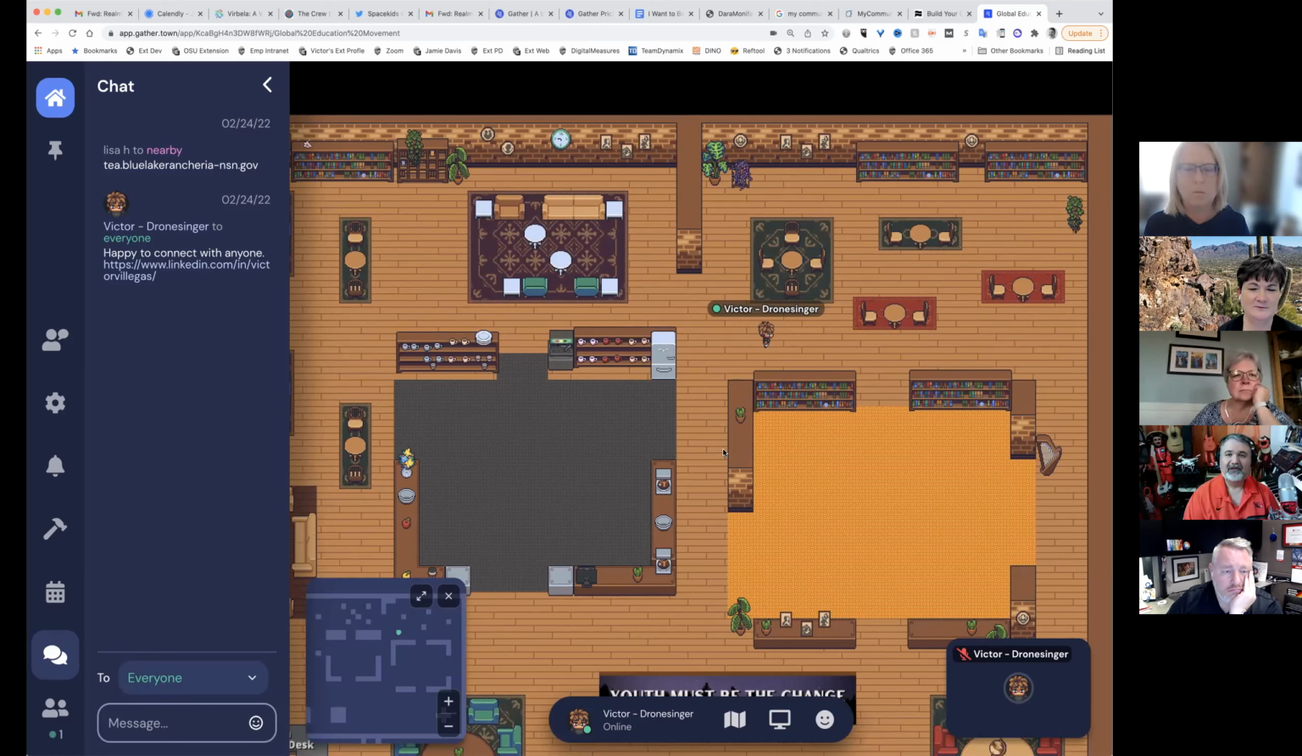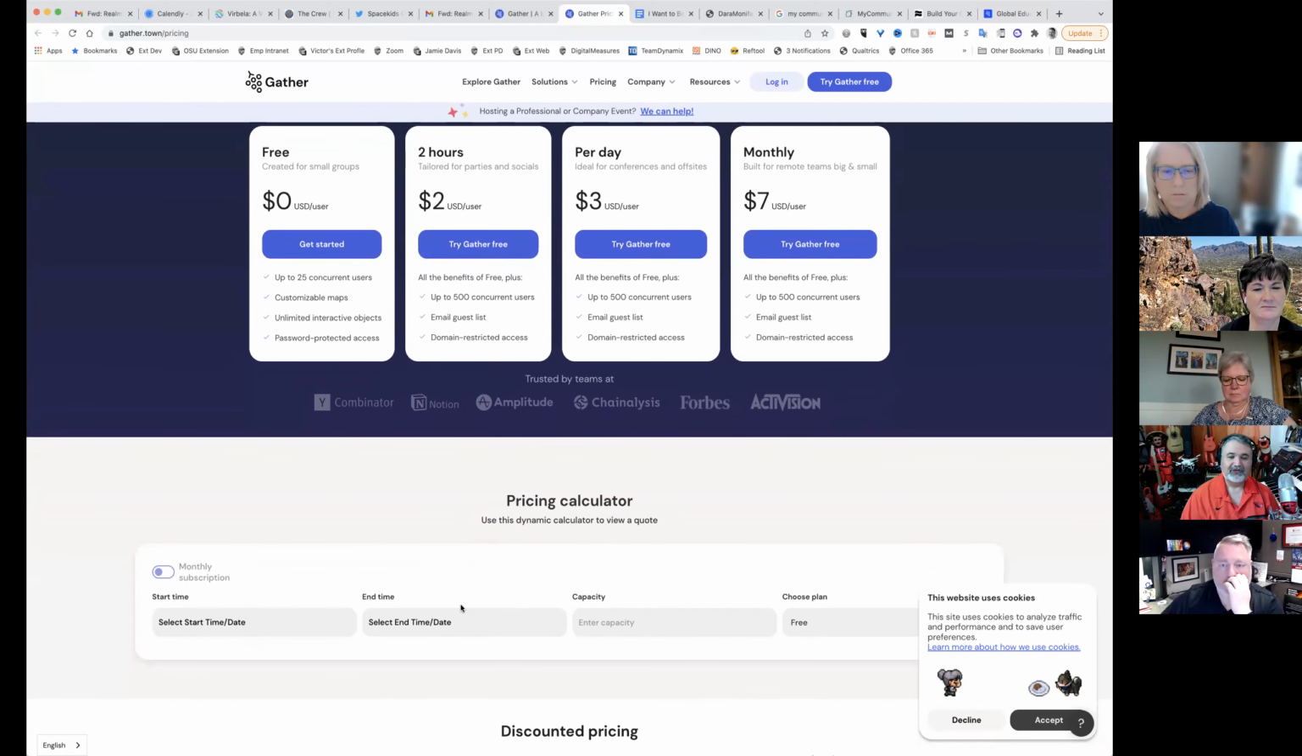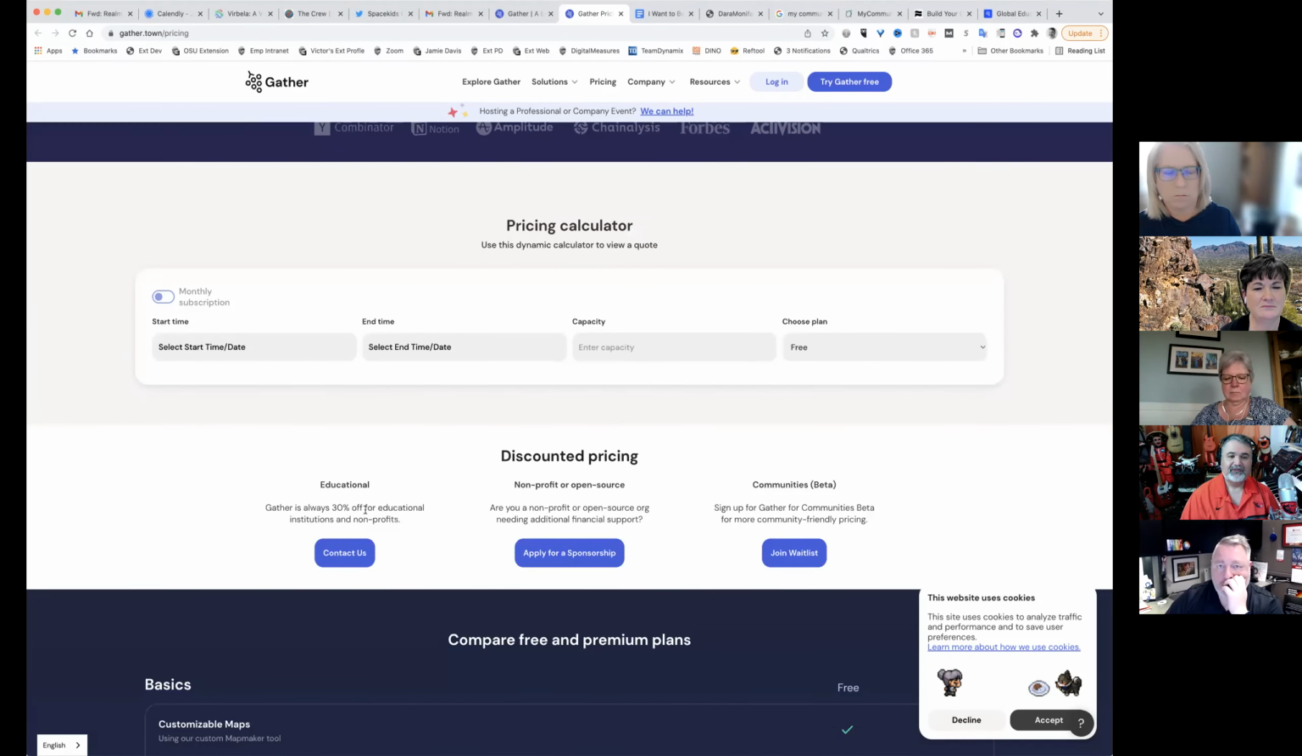Absolutely. Yeah, that'd be a great idea. So in terms of pricing, it's free for small groups up to 25 concurrent users. You can customize maps and have interactive objects. It's password protected access. And then it goes up from there. So up to 500 concurrent users, that's $2 per user for 2 hours. And then they have a per day, $3, and a monthly thing. And they have custom options too. Now for education, there is a 30% discount.